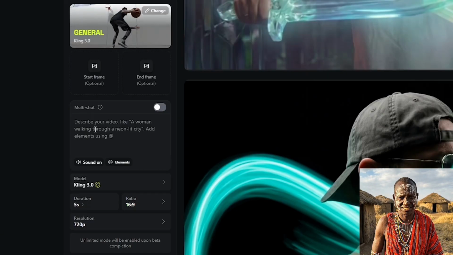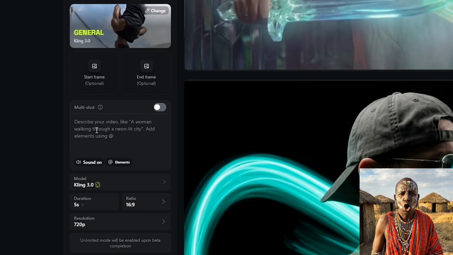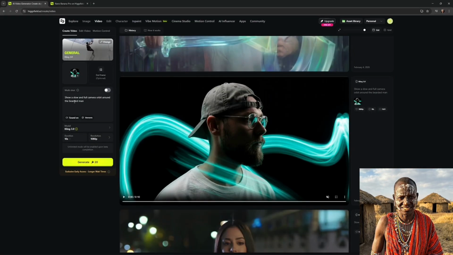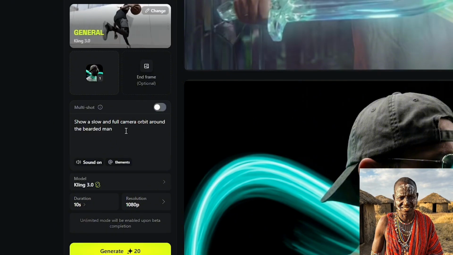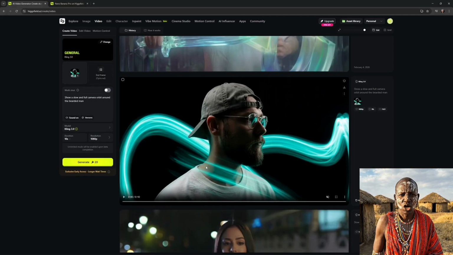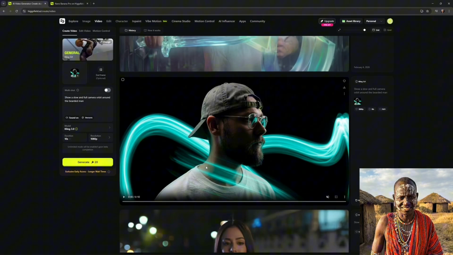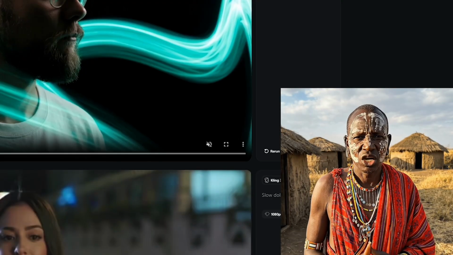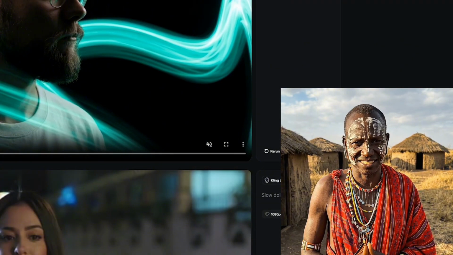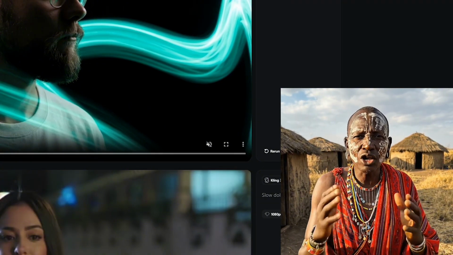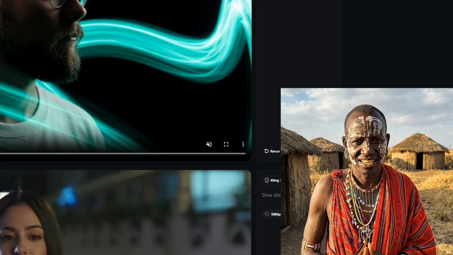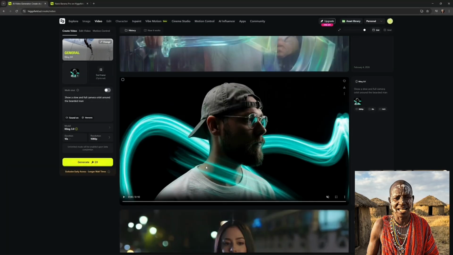And of course here we have our field for entering our text prompt. And with this example, I just went for something very simple. Show a slow and full camera orbit around the bearded man. And this type of camera move is a pretty brutal test when it comes to character consistency, because we're not just seeing the character from various different angles, kind of cutting between them. We are literally performing this 3D rotation around the subject. And so it really does point out any issues quite clearly.